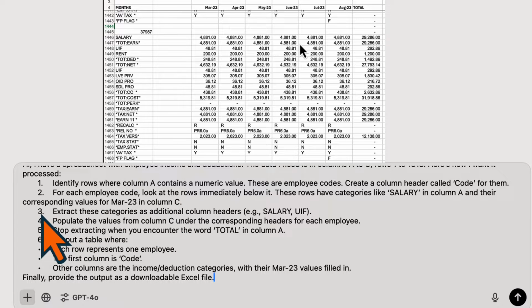3. Extract these categories as additional column headers. Examples include salary, UIF, etc. 4. Populate the values found in column C under the appropriate headers for each employee. 5. Stop extracting when you reach the word total in column A.